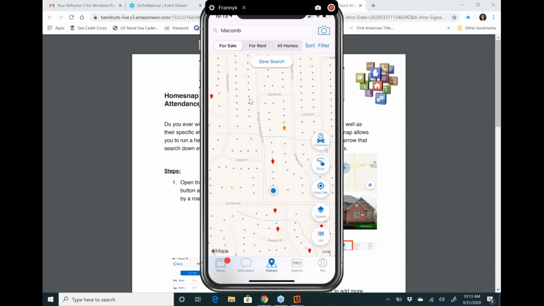All right. Now, we said the gentleman didn't have the radio buttons here on the side where it says commute, draw, near me, layers, and listing, correct? Deb? Correct. Sorry, I have to unmute myself. Do you have the Pro Agent tab down here at the very bottom? Because you might be logged in as a guest, and you actually have to register yourself as a real estate agent if this does not show up on here.